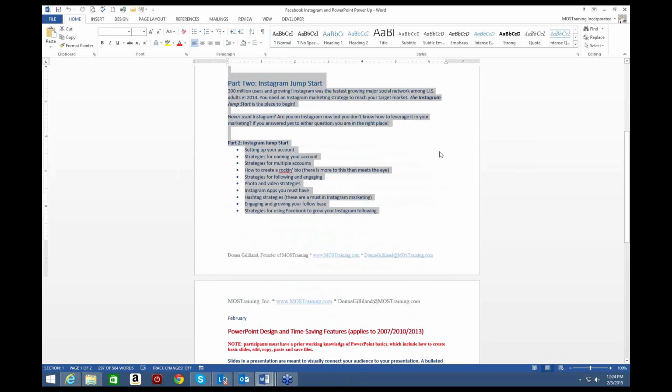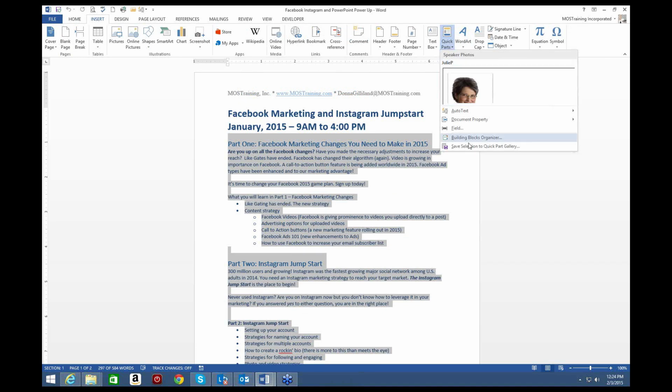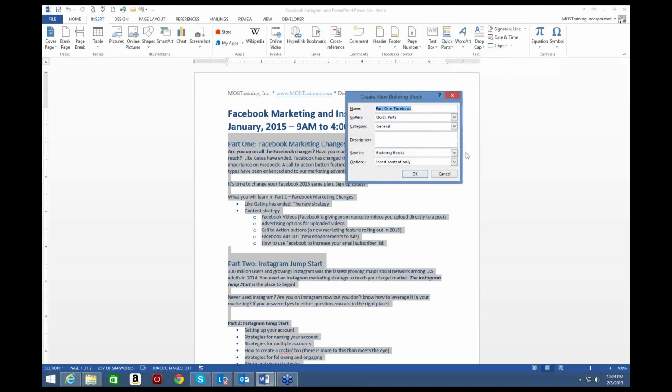All right, so it's selected. Back to the insert ribbon, text group, quick parts, and then from here I'm going to choose save selection to quick part gallery. And keep in mind that this doesn't fall into the category of a cover page, a table, a text box, so I don't have any built-in categories to put it in. The best place on this one is going to be quick parts.